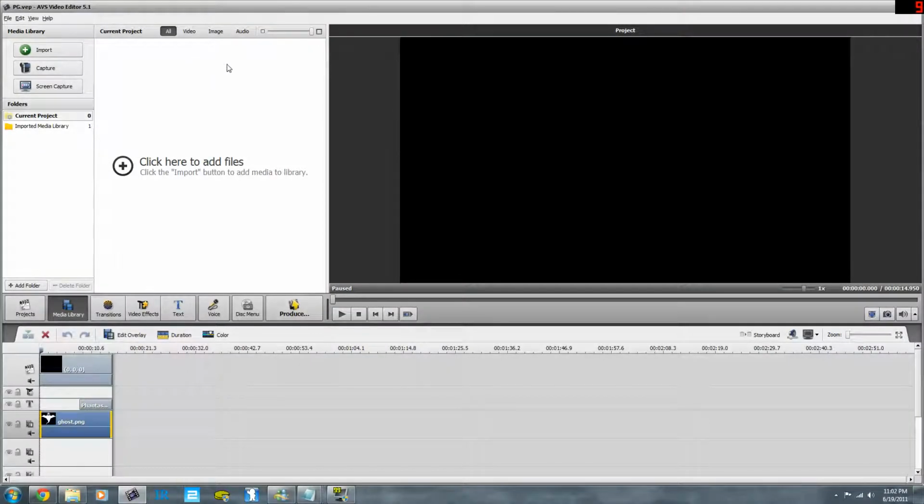This is Sabine1 Tutorials, and today I'm going to show you guys how to use the trajectory option on overlays. So right here is our video overlay. Right now we have ghost.png as our overlay, and it's overlaying just a color. We have our text here.